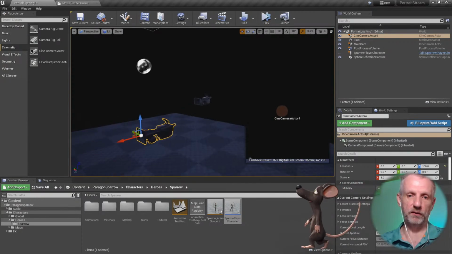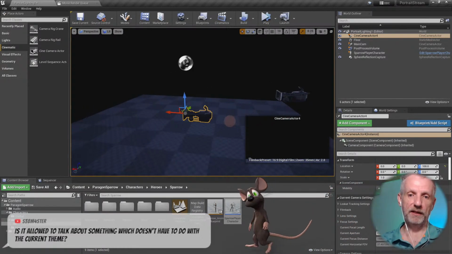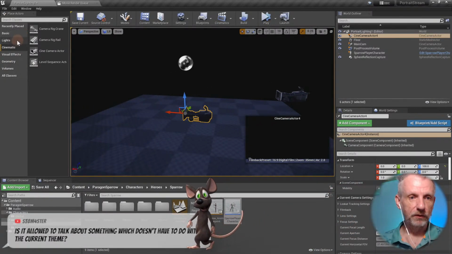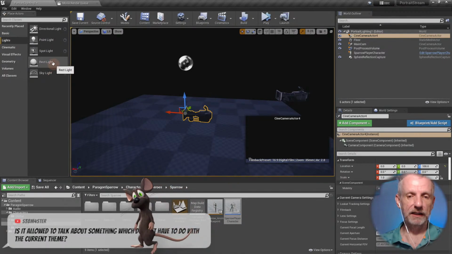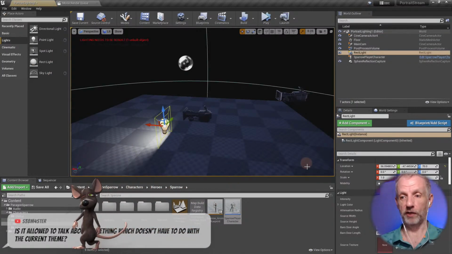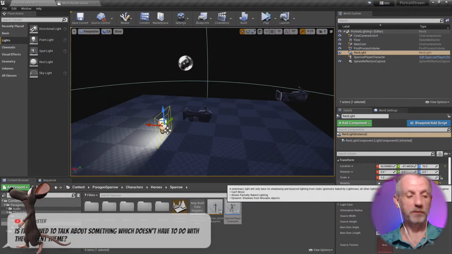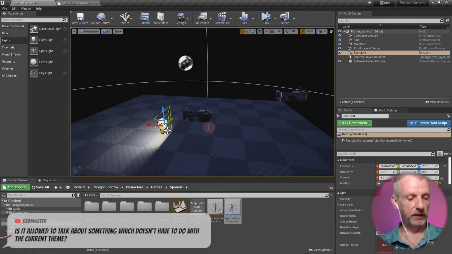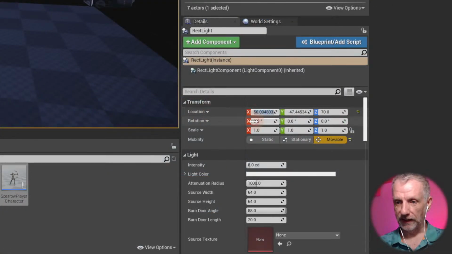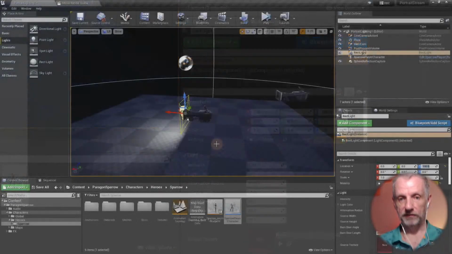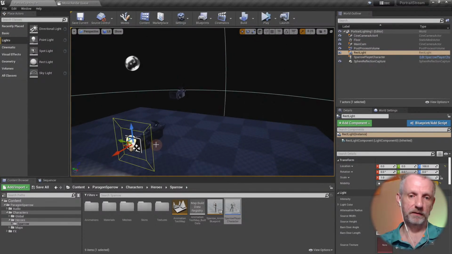I'm doing this so that it's a predictable position. Because if I now bring in my rectangle light again, literally just left click and drag, make it movable again, I'm going to put that light into the same position as the camera. So I'll say location 0, 0, and 100. And then I can see that once I've done that, they are in fact in the same position here.